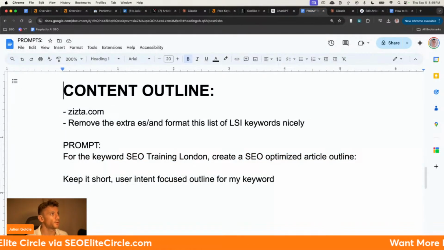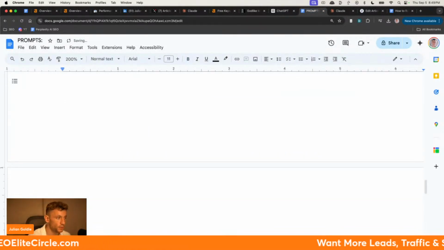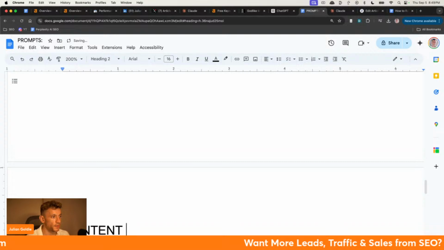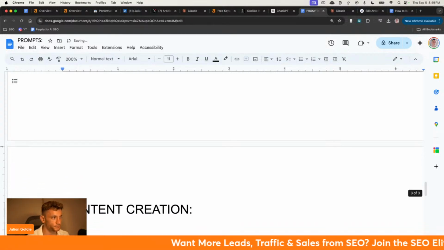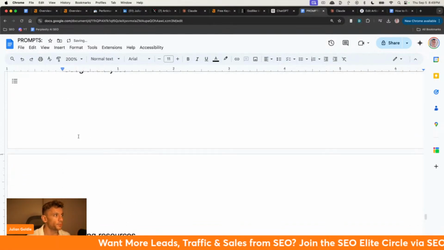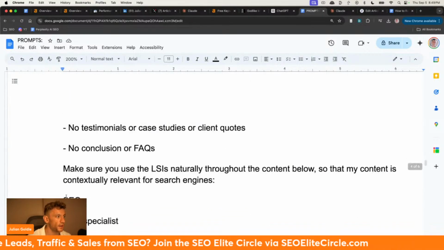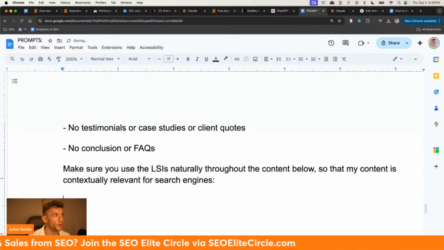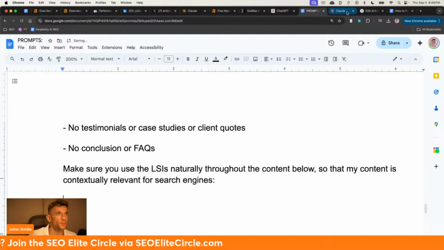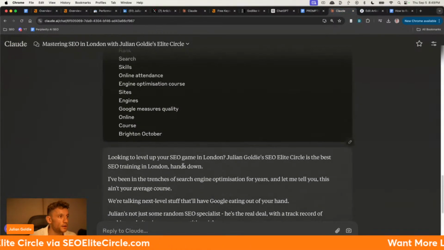So I'm just going to have a new section inside the document, which is called content creation. And if you want that prompt, you can see it right here. We're just going to delete the LSIs out of that. There we go. And we'll see what Claude has come back with right here.